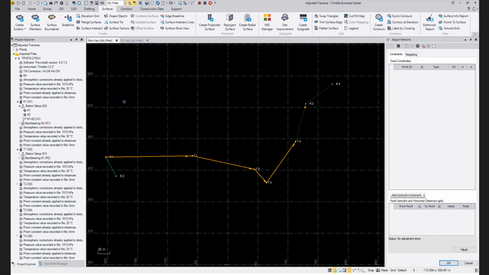So this has just been a quick review of some of the differences that exist in the different tiers or levels or editions of Trimble Business Center that are available to you.